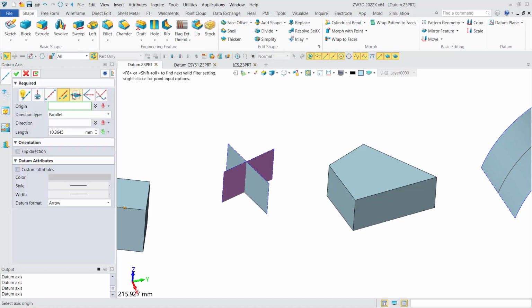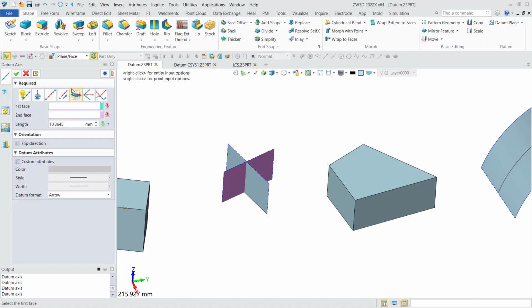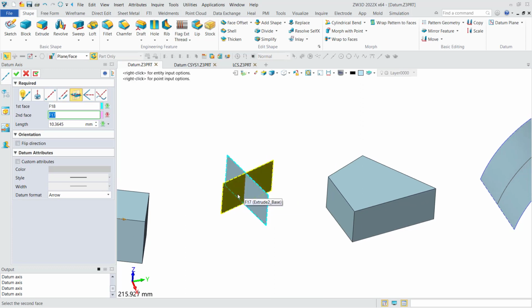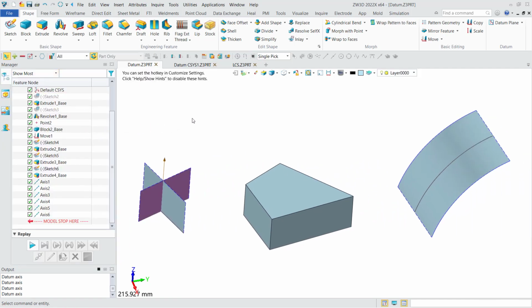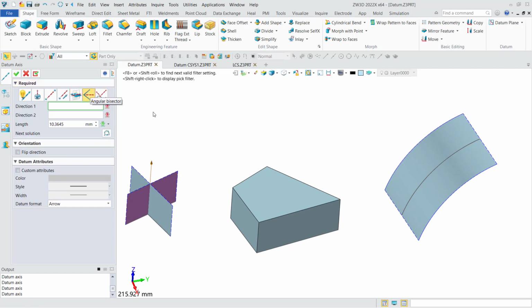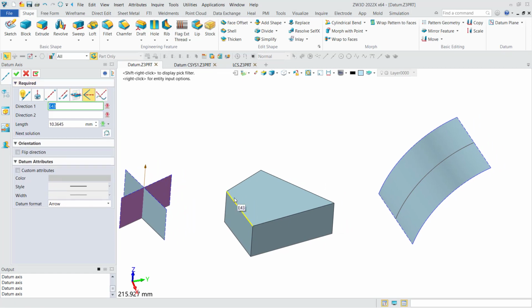And the next command is by intersected surfaces, which means if you select two faces, then the datum axis will be located at the intersected area. Okay. And the next one is by angular bisector, which means you just need to define two directions. Then the datum axis will be created in the middle. Okay.